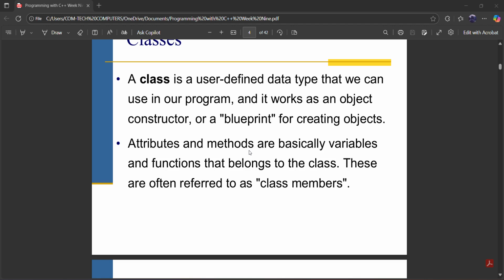So, key things you need to know about a class: it's user-defined and it serves as a blueprint for creating objects. It's the foundation of object-oriented programming. Any programming language that implements object-oriented design is referred to as an object-oriented programming language.